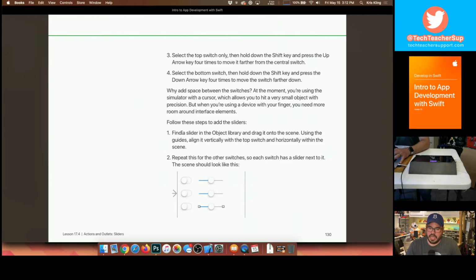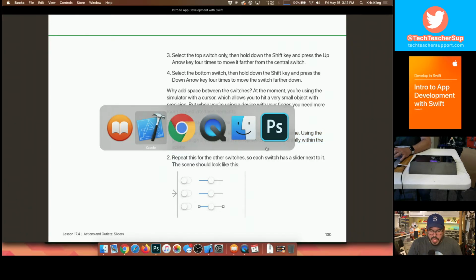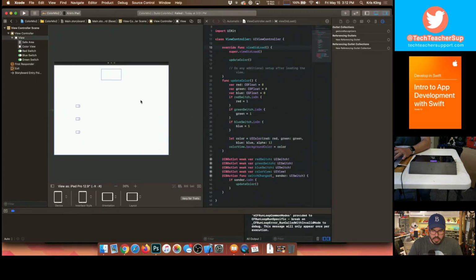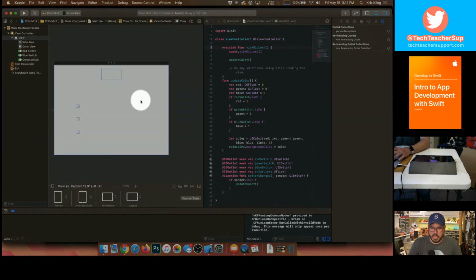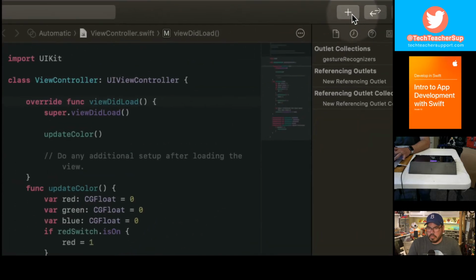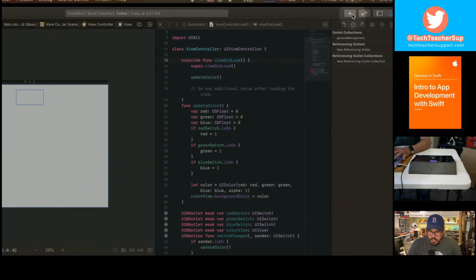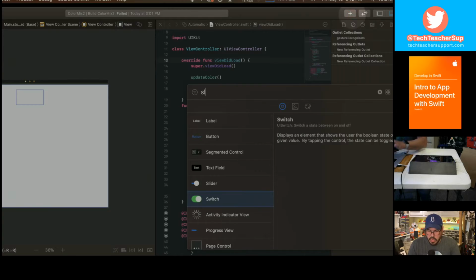Now what we need to do is add a slider. So right down here, it says find a slider in the object library and drag it onto the scene. Using the guides, align it vertically with the top switch and horizontally within the scene. Okay, so we're getting pretty good at this. We know how to add objects from our library. I'm going to highlight my mouse here. Remember, we're going to go up to the top, and we're going to go over here, and we're going to find this plus button. And this plus button opens our object library, and we're going to look for a slider. All right, so let's hit plus, and I'm going to type in SLIDER, and there it is.